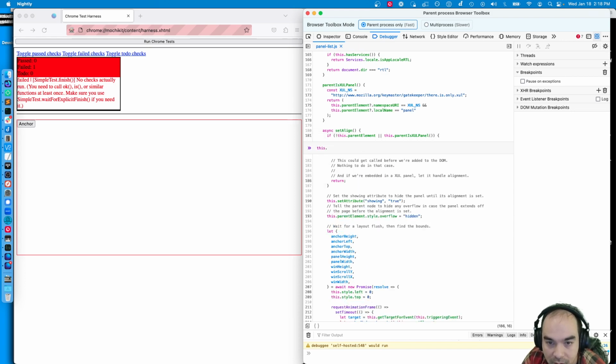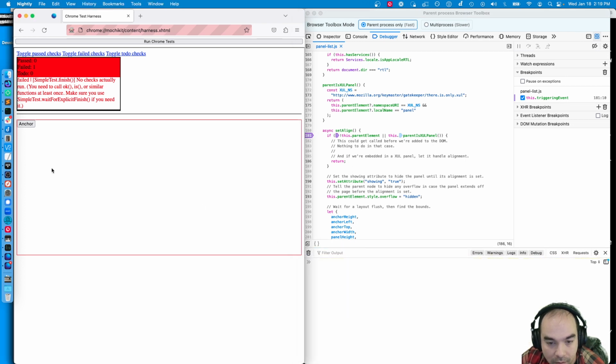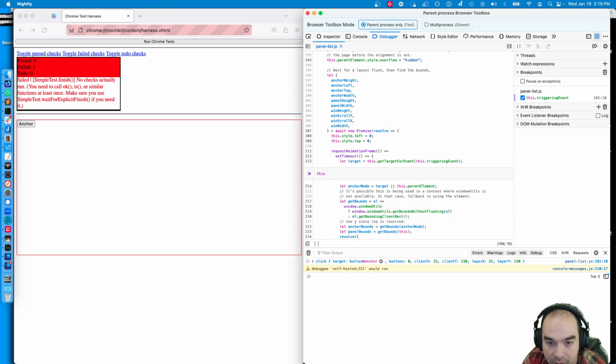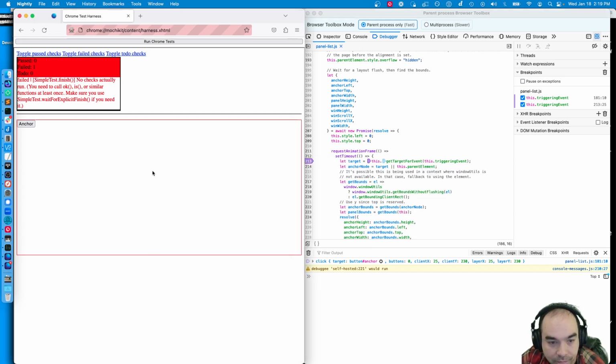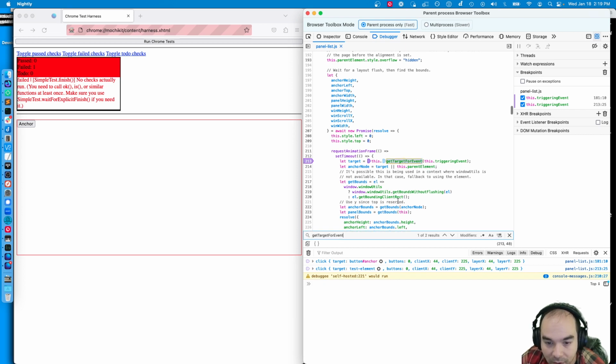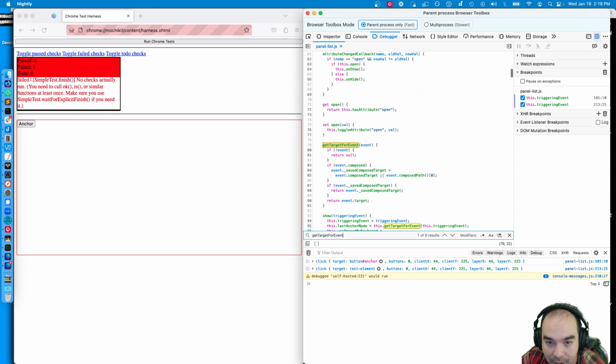Add log. This dot triggering event, and we'll pull this up. Okay, so we do have a triggering event, and then in here, add log this dot triggering event. Yeah, still there. Oh, and then see, yeah, the test element, the event target change. So I would have expected the anchor to be test element and not the anchor button. So what's happening in here?